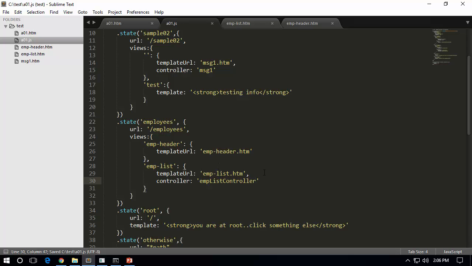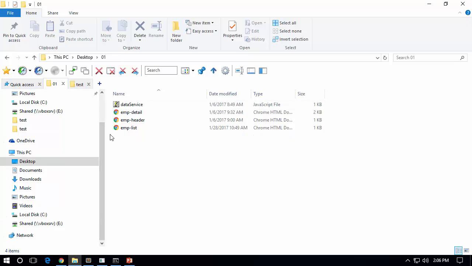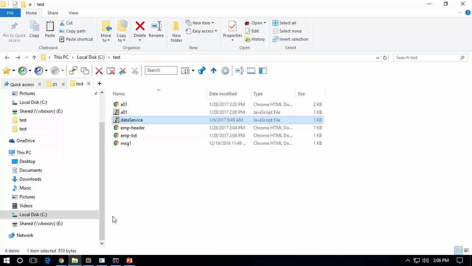And in order to work with the data service or my web services, I need to have one more JavaScript file which essentially communicates with my web service. For that purpose I already wrote data service, so I just wanted to make use of that right in my application.